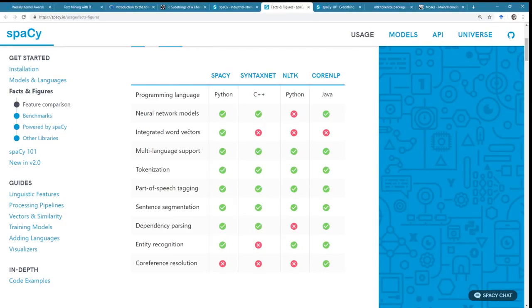So, and you can see they've got word vectors integrated, so you don't have to download your own and futz with those. I mean, you don't have to download them if you're working on Kaggle because we've got word vectors anyway. It does co-reference resolution, it does entity recognition, it does most of the things that you'd want to do in any NLP process.